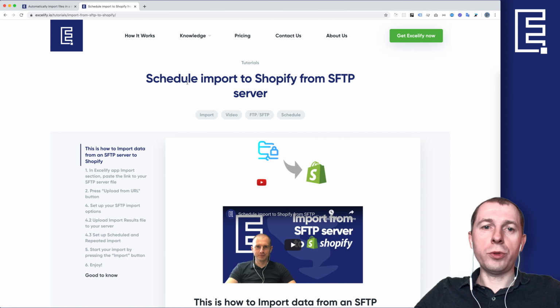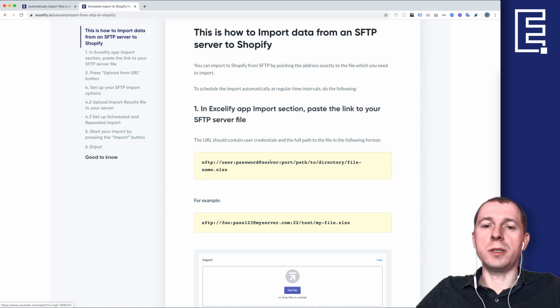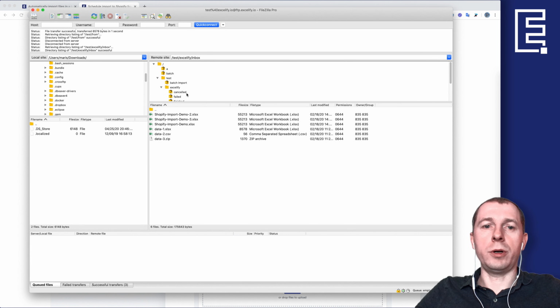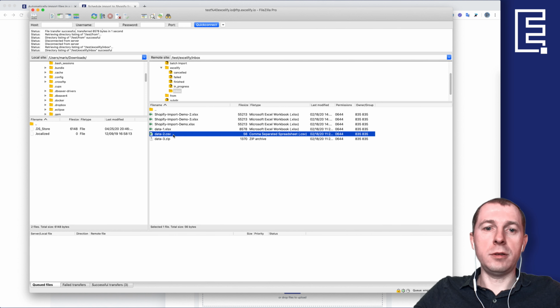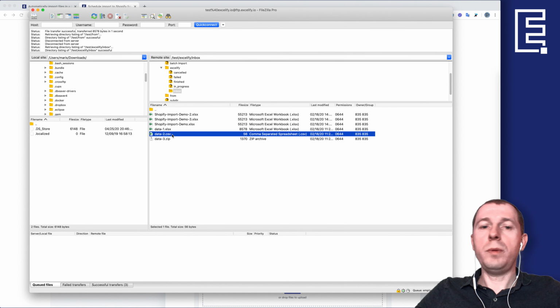So I will walk you through this tutorial which shows how to import to Shopify from an FTP or SFTP server, to do it as a one-time import or to schedule or repeat several imports from the file that you have on your FTP server. So I have prepared here a directory on our test FTP server, and let's pretend that we are going to need to import this file repeatedly, like every 5 minutes.